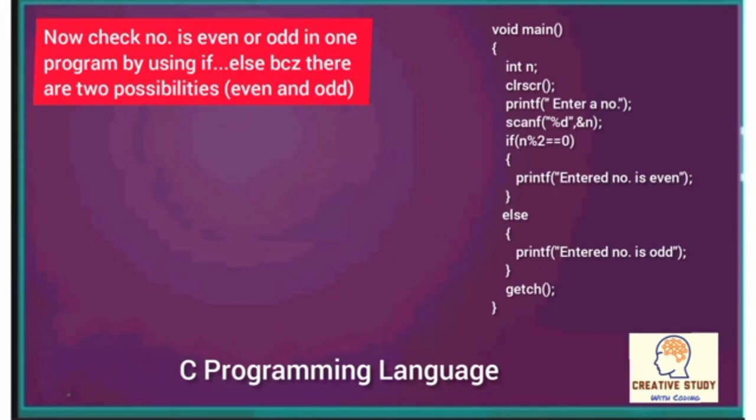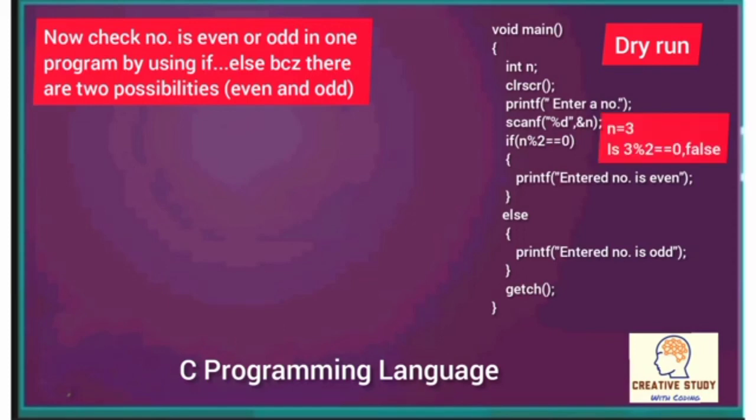Now check whether a given number is even or odd in one program by using if else, because there are two possibilities, even and odd. Let's assume entered number is 4. So condition is true here, so it will print the statement entered number is even. Let's assume next time we enter number 3, it will be checked inside if. This time condition will be false. Statements inside the body of else will be executed and print entered number is odd number. You can see clearly the use of if and if else statement.